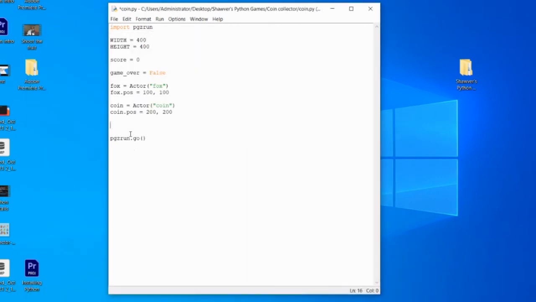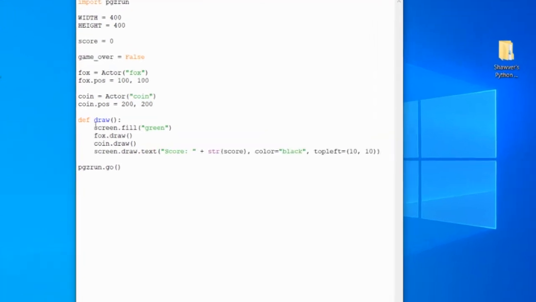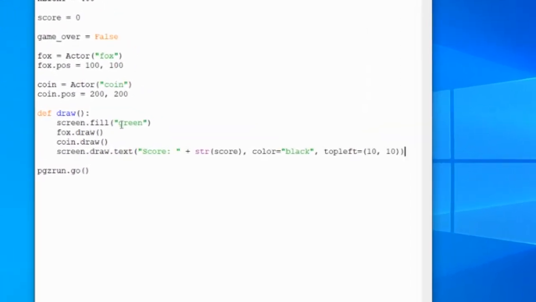Great. Now let's draw some things on a screen with a function that we're going to call draw. There, our function draw right now fills the screen with green. It puts the fox and the coin on the screen, and then we're drawing some text on the screen.